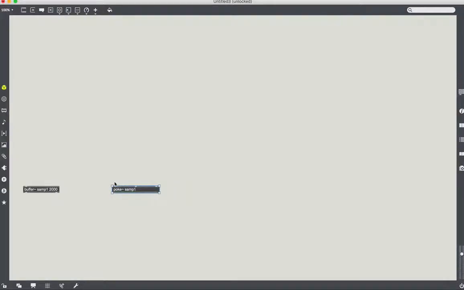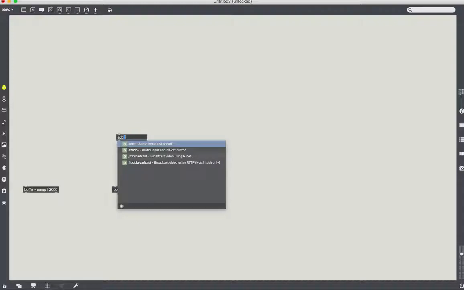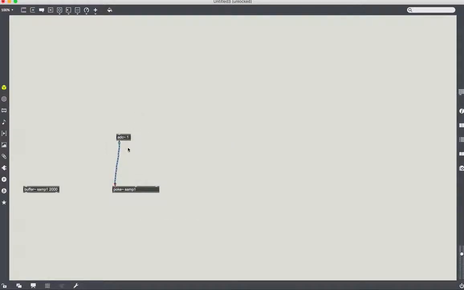So first of all, let's work with this inlet. We need to get some sample values in from our microphone. So let's press N on our keyboard and type in adc tilde, analog digital converter, space 1, so channel 1, which is my internal microphone. The channels do differ from computer to computer and sound card to sound card, so you might need to make sure that you know which channel your microphone's on. Click off and we can connect that in.